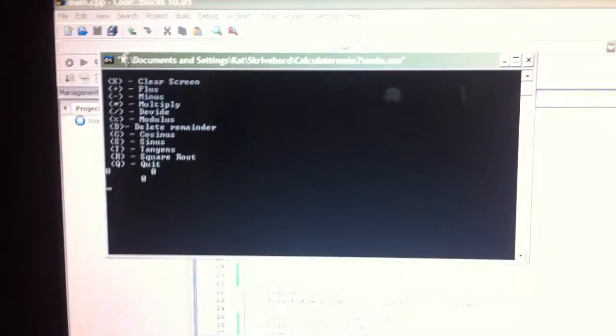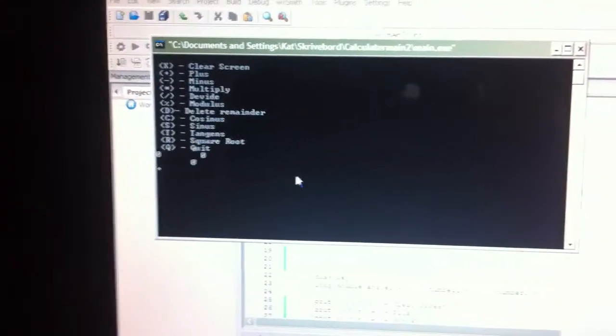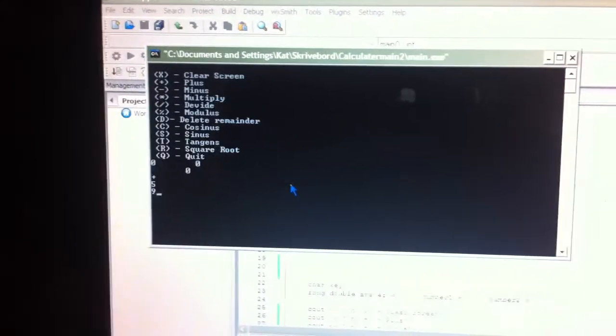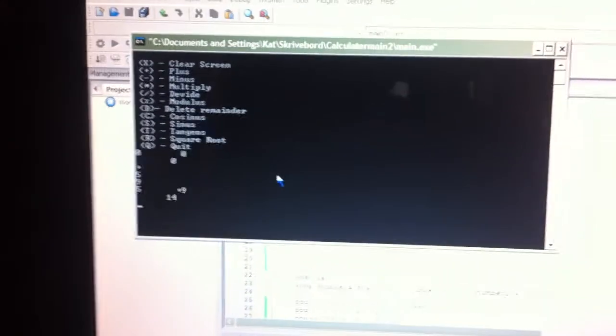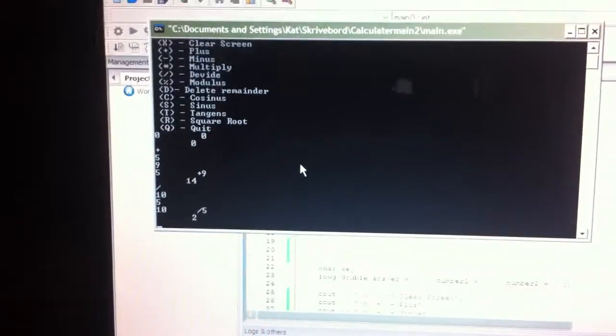So this is my program, pretty simple. These are what my program functions can do. For example, if we take an easy one, plus, I don't know, 5 plus 9, and I get 14. I can also divide, of course. 10 divided by 5. Wow, that's 2, and so on and so on.